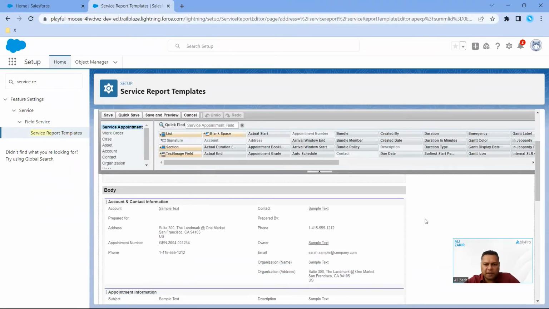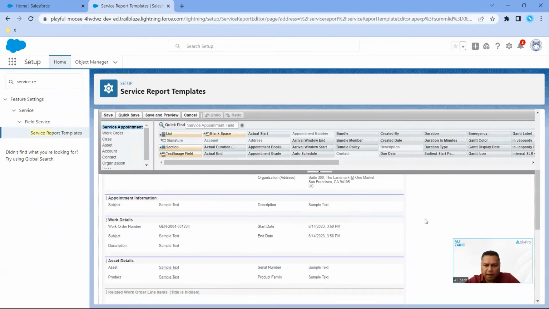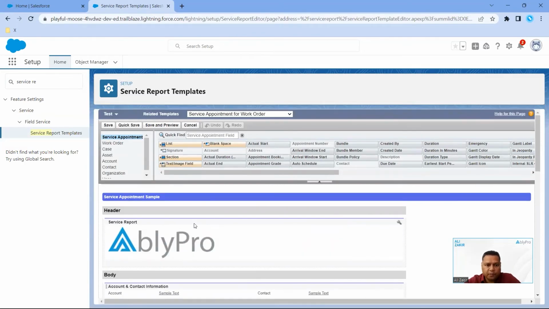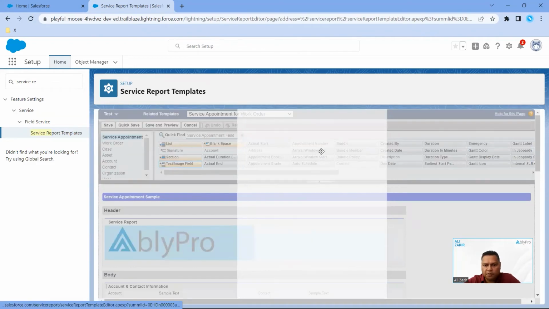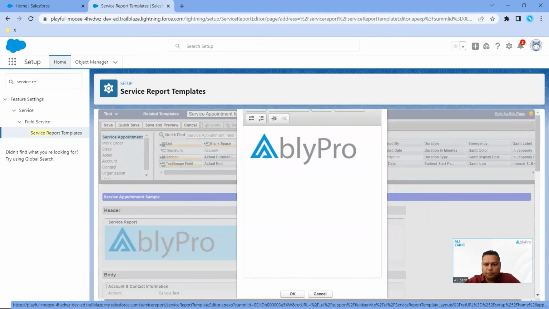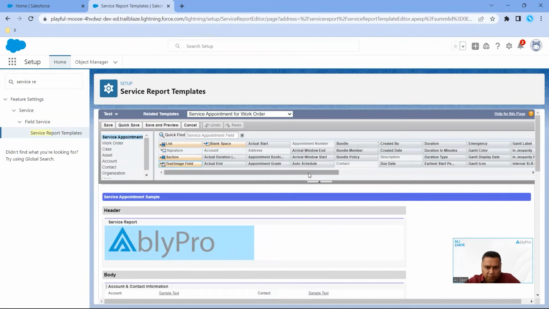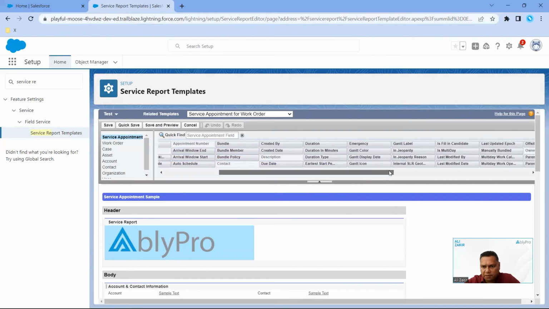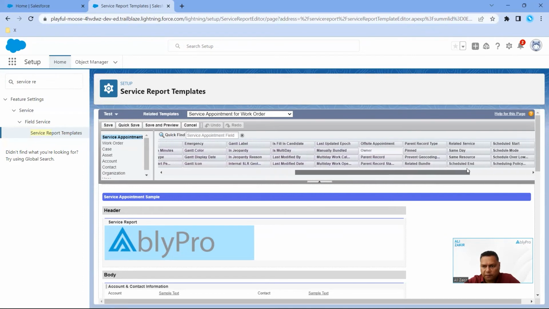So this is where, just like a page layout, you can basically define and add any fields that are required for your needs. You can also add a logo so it comes up in the letterhead, and that would be a text image field. And you can just click on that, and then you can just add the logo that you would want to have. So once again, there's quite a few fields that you can do here. You can have the arrival windows. There's a bunch of fields here. I won't get into all of them because there's quite a few of them.